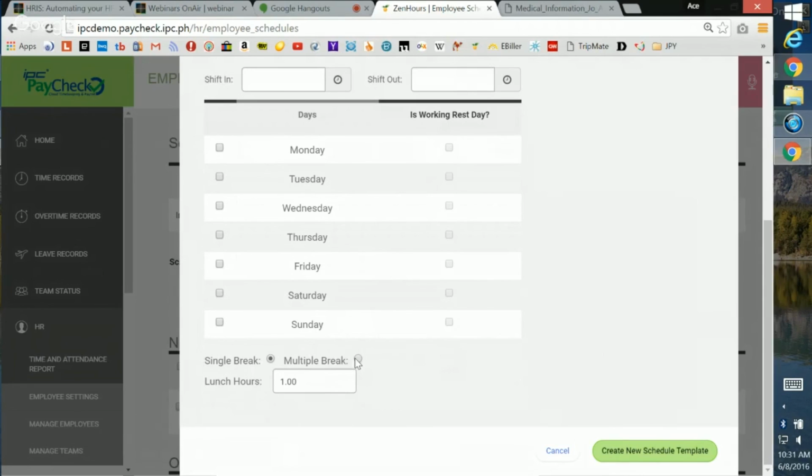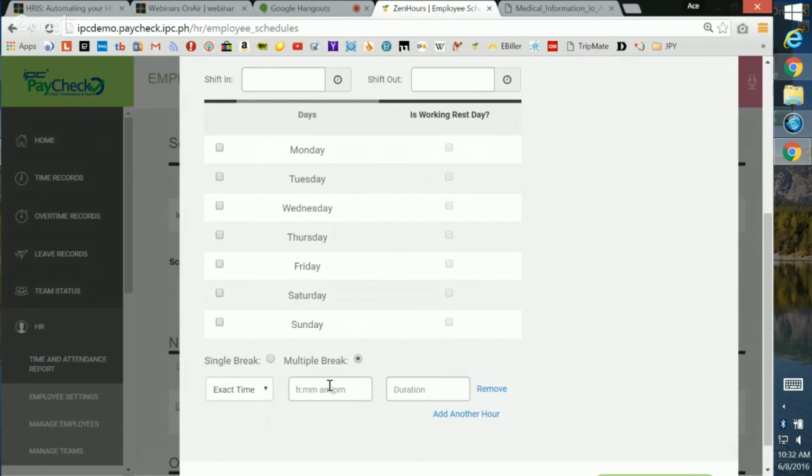So when you want multiple breaks, all you need to do is click this button, and then you can have an exact time or a floating time or a range. This is very useful, for example, in the food business, wherein in a certain restaurant, the crew cannot have the same lunch break. Otherwise, the store will not have any employees who can assist or deal with the customers.